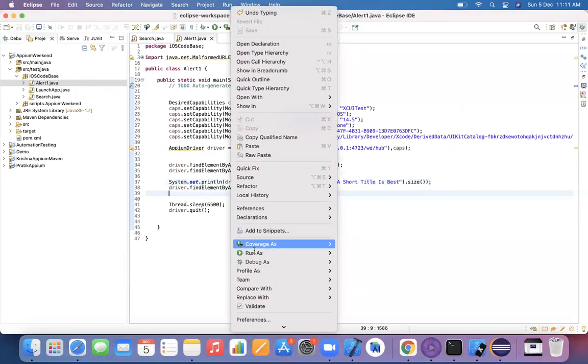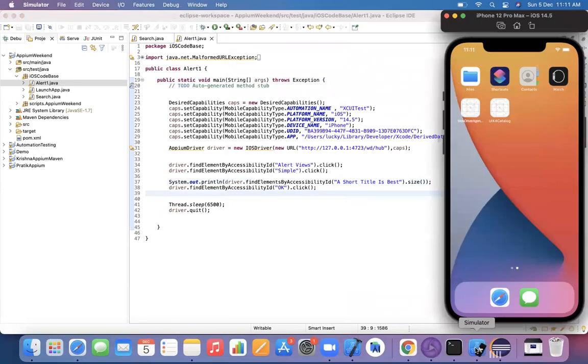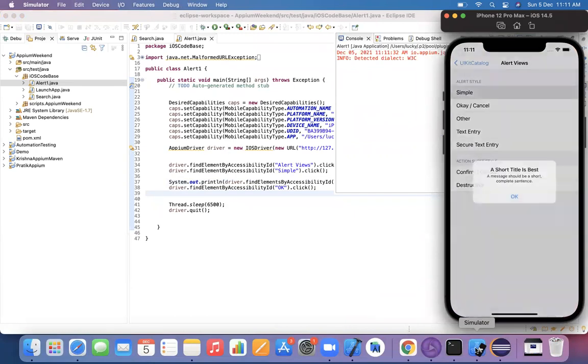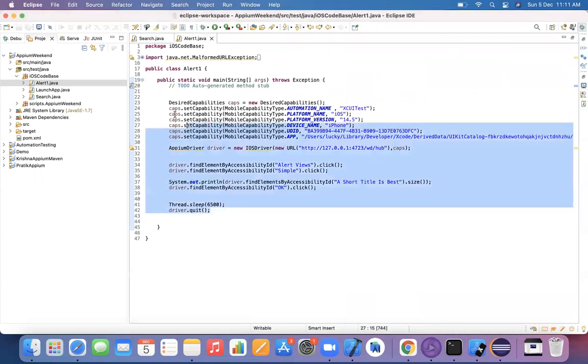That's fine. Let me rerun my program and check whether it is performing a click operation on that OK button or not. Let's have a look. Alerts view, simple. It clicked on that. OK. Perfect. Done the deal. So this is exactly how we can handle these alerts. Any questions for me on this?